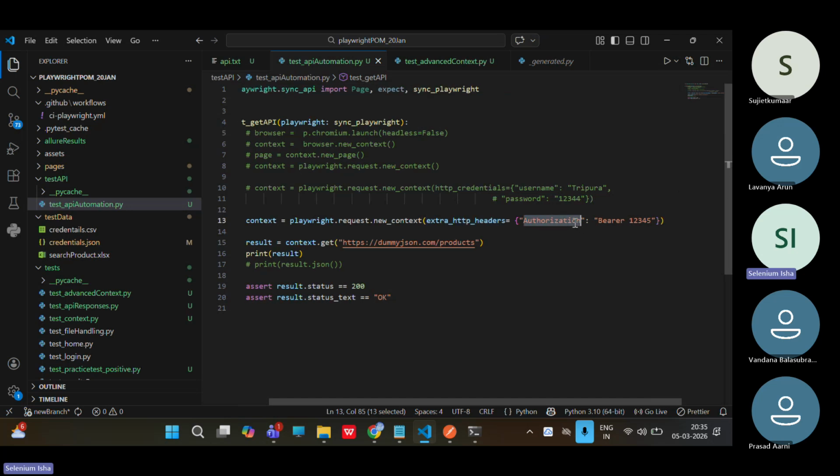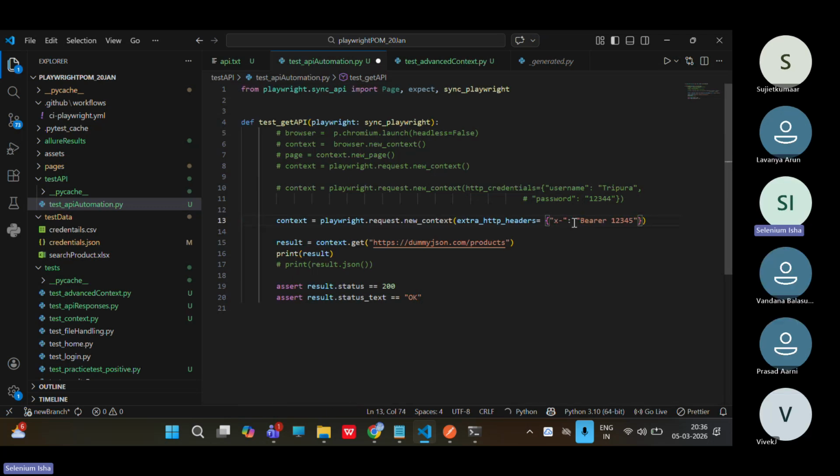And authorization for bearer token. If your ask is about the API key, instead of authorization, what do we need to give? X-API-Key. That's it. If it is an API key, provide X-API-Key. If it is a bearer token, provide authorization. That's it. Any questions on API automation?